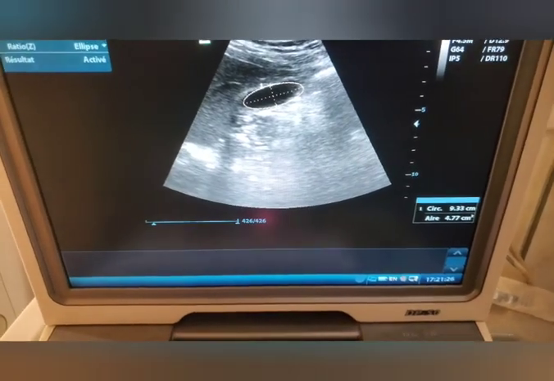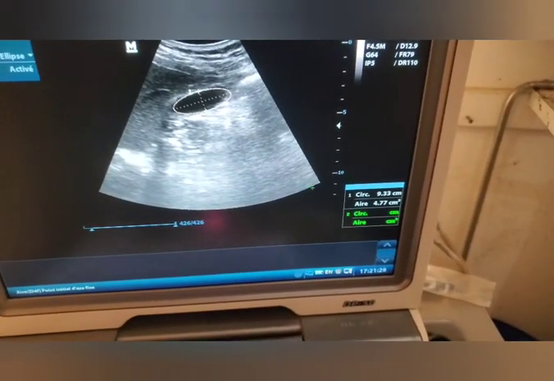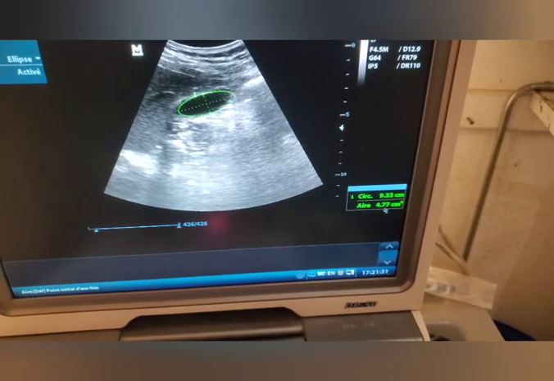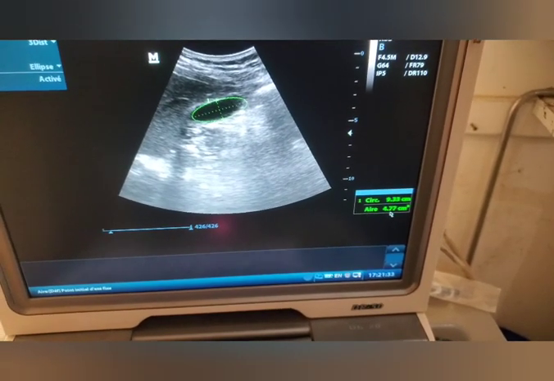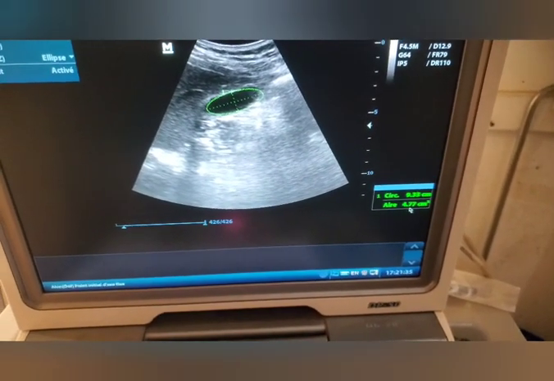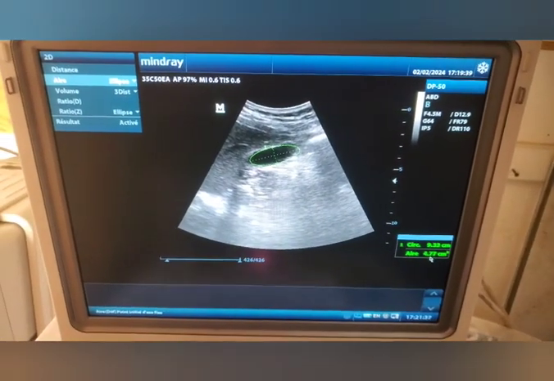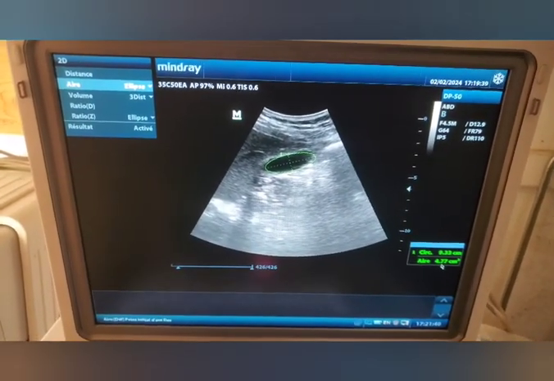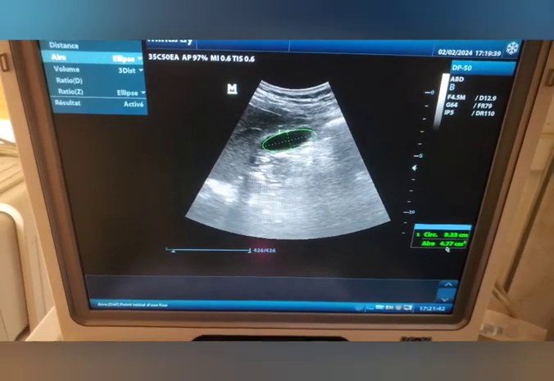It gives me the area. The area can be shown here. You have an area of 4.77. Is it clear? That is the area of your gallbladder. Is it clear? Now let's say that I want to now measure the volume of the gallbladder.